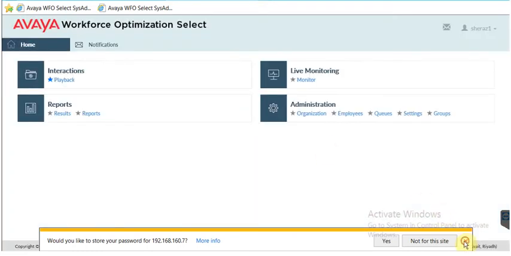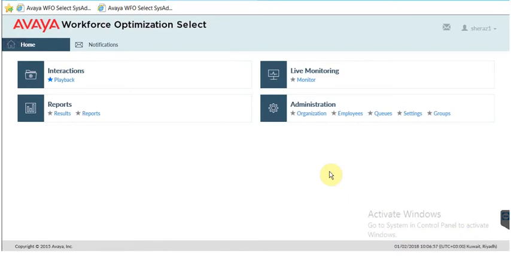Okay, so once you are logged in, you will see your dashboard, and if you are only a supervisor, you will only see the playback and the live monitoring and the reporting option. And for the administrators, you will see the admin part where you can configure the employees, organization, queues and all. So for us, let me take you to the playback.